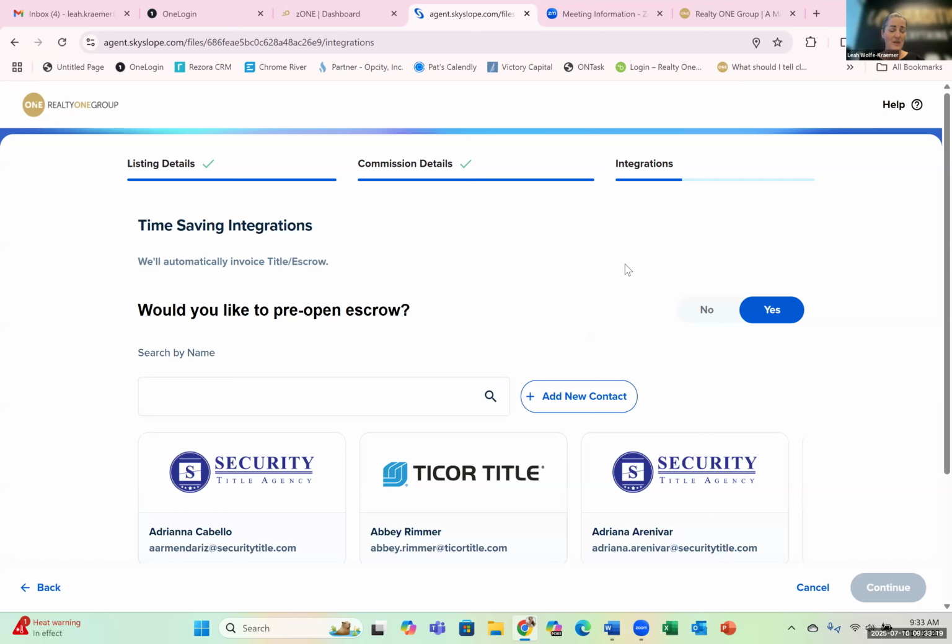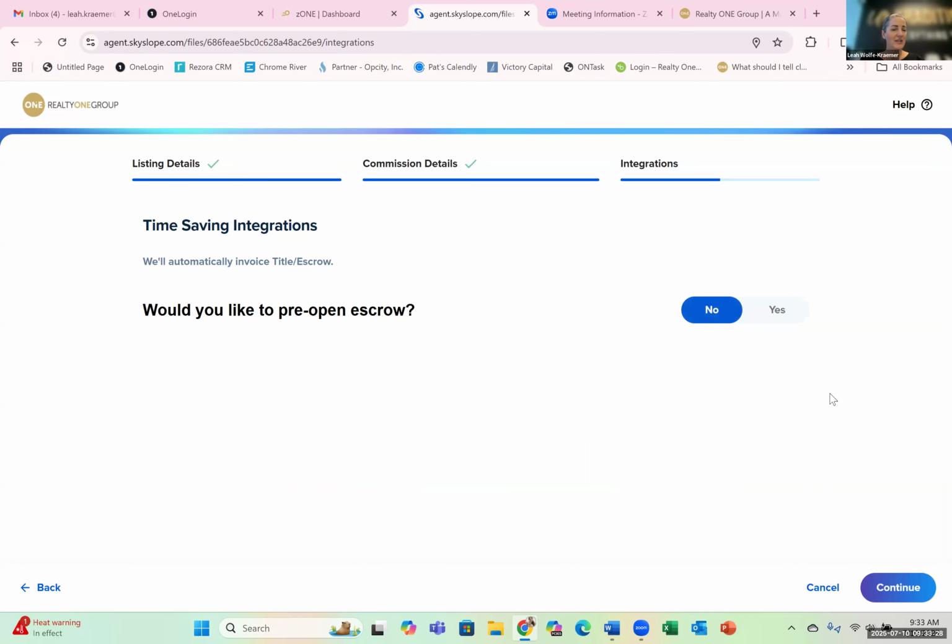Never have I ever pre-opened escrow, and I wouldn't recommend doing that. I just think that makes it especially difficult because then you've got to backtrack if that's not the title company that's used. So we're just going to say no, I do not want to pre-open escrow, and then continue.